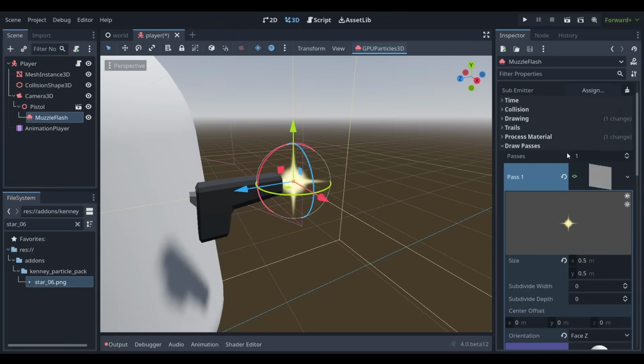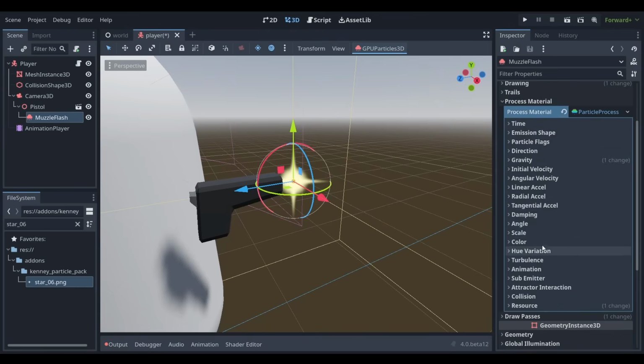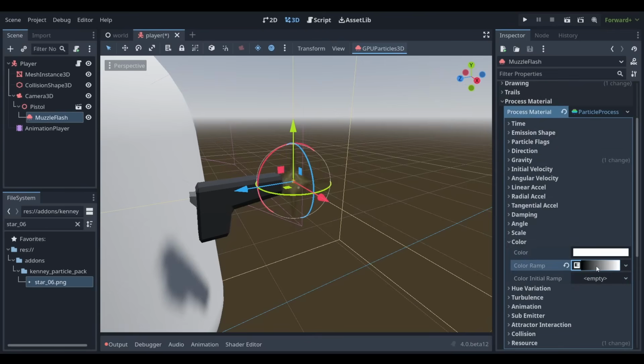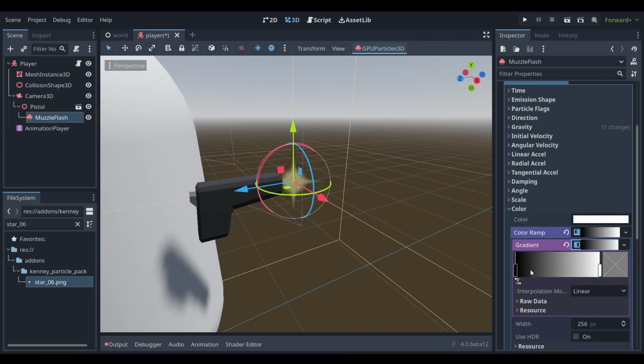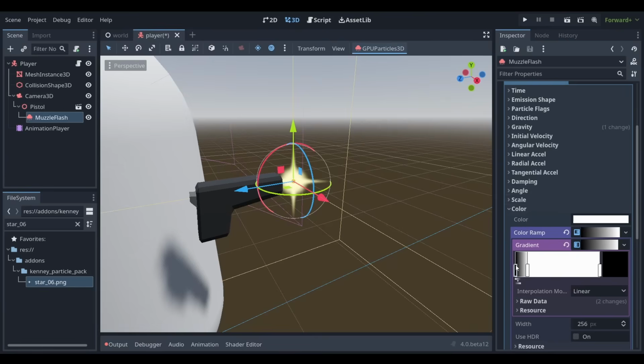Okay, and then we'll go over to the particles material right here. And so color ramp, right here, color ramp, gradient. Let's go here. I'm going to add a point right here, pretty close to the left side, and I'll set it to white. And then the ones on the ends, I will set the alpha down to 0.